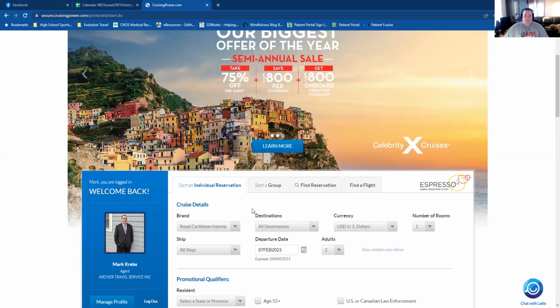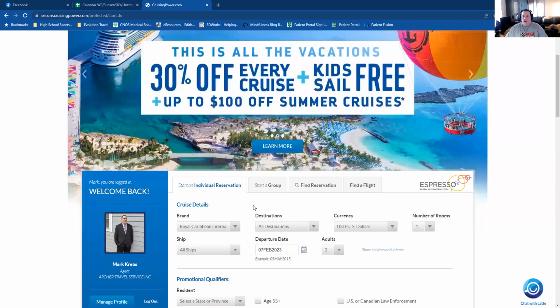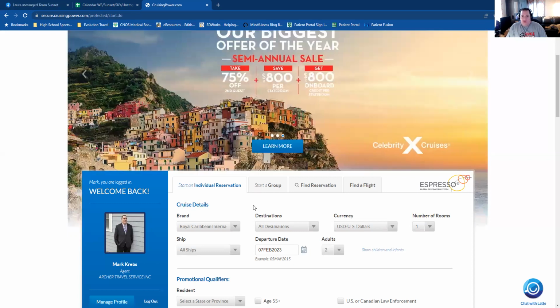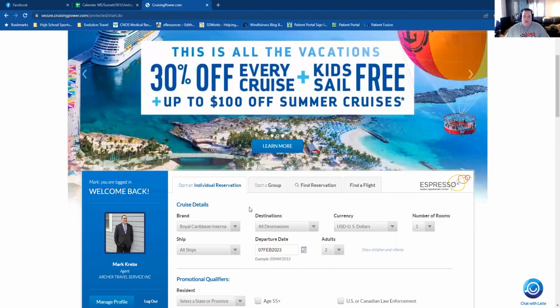So once you get logged into Cruising Power, now I know some of you are new and don't have the logins yet. That's quite all right. You'll be able to do this once you get your logins, especially if you haven't gone through NAO yet, the new agent orientation. We will help you get those logins during that orientation. So you go ahead and log into Cruising Power. Since we're doing Royal Caribbean, we're going to select Royal Caribbean as the brand.